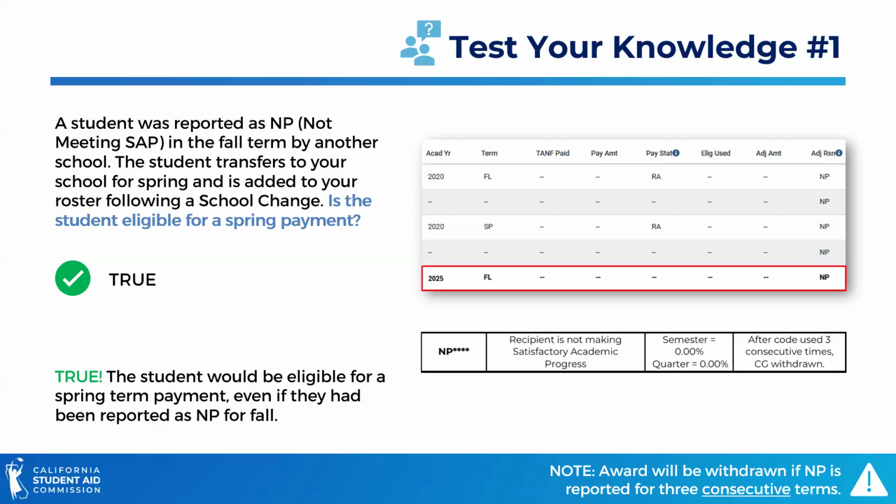Now, the caveat I mentioned is that anytime the NP code is reported for 3 consecutive terms, then the Cal Grant will be withdrawn. In this case, as you can see, the last time they were reported as NP was in 2020, and then they were reported as NP in fall of 2025. So for spring of 26, it would not have been a consecutive NP. There would have been a few years in between, and so the student could technically be eligible for a payment. So very good. Great job.